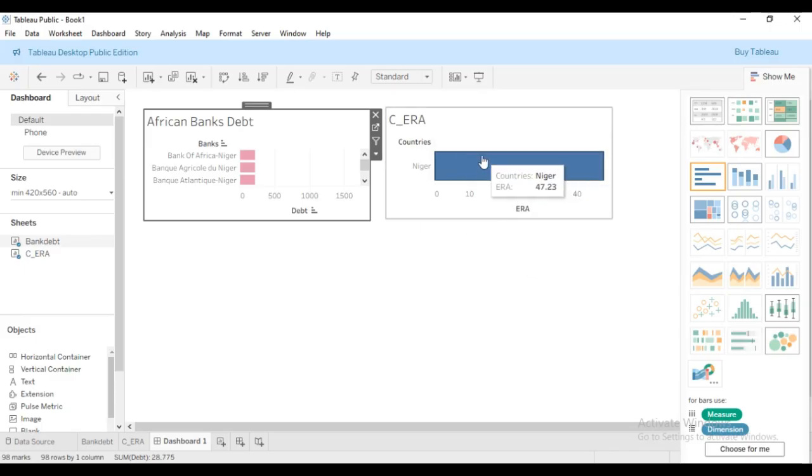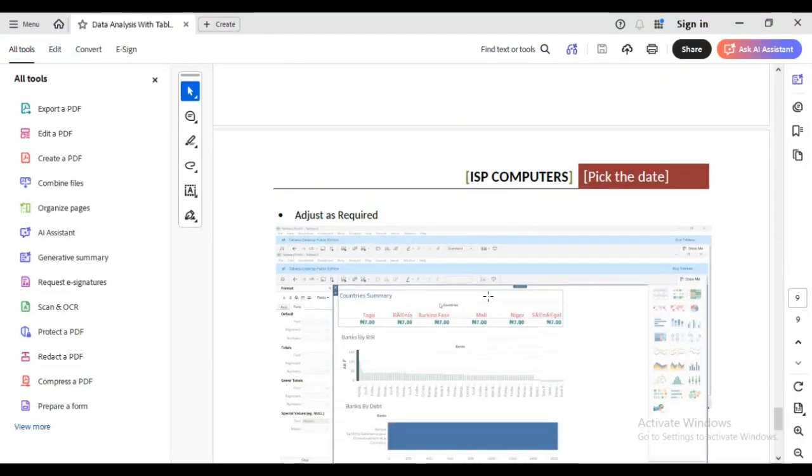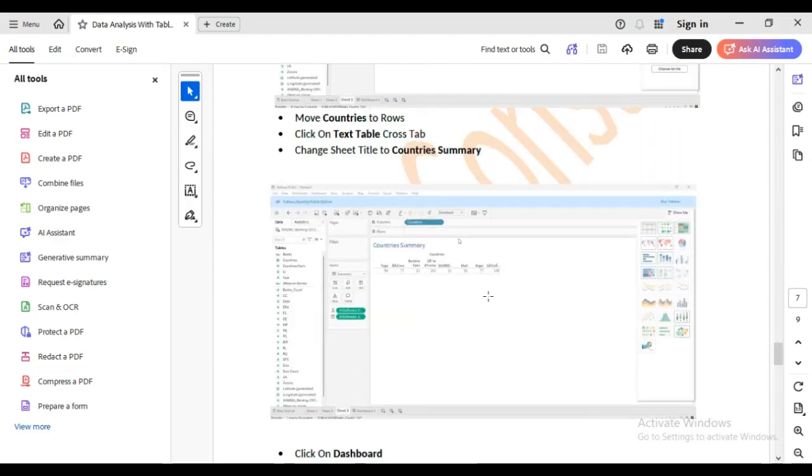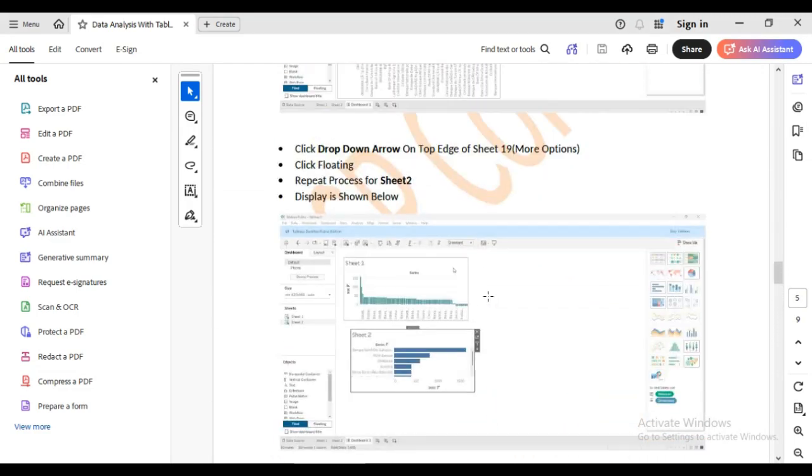Okay, let me make a quick reference to the manual so that we can see anything that we need to still adjust. Let me make a quick reference. Okay, we're going to do a filter, I think. Okay, let's see.